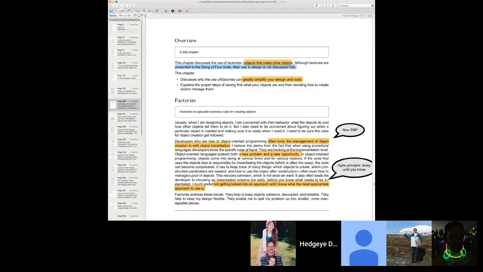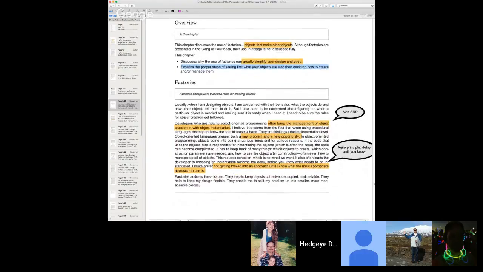So the things we're going to cover are why factories simplify our design and code, which is the valuable part, and then the proper steps of seeing what the objects are first, and then deciding how to create them. This line here is really the theme that he beats down a couple of times, that this is how you should do it. So again, factories encapsulate business rules for creating objects. And as a designer, he is concerned with the behavior of the objects, what they do and how others interact with them. But related, you also have to figure out when an object is needed and make sure it's ready.